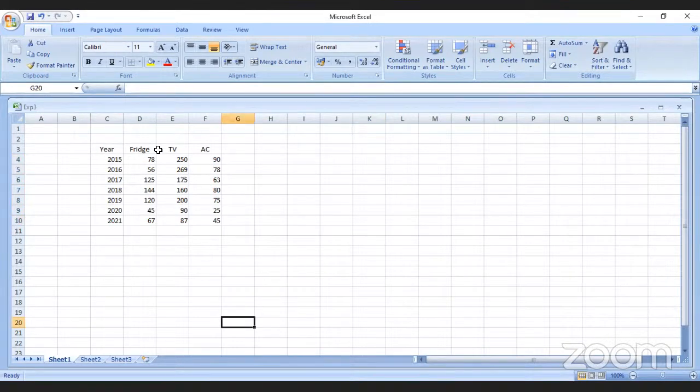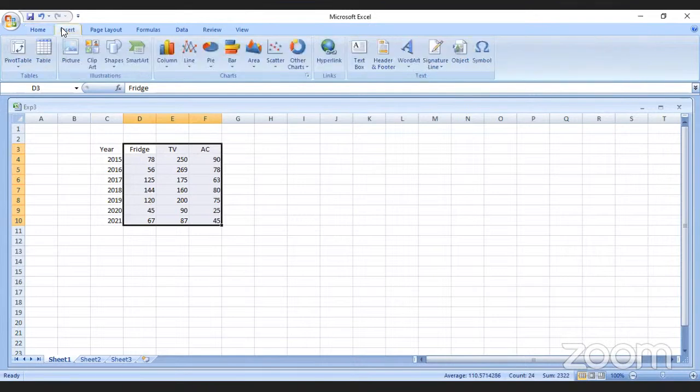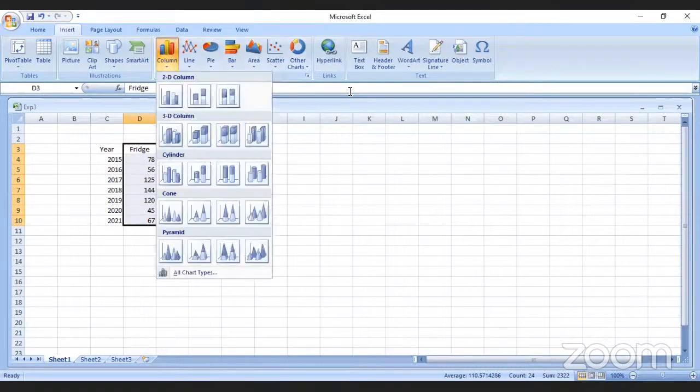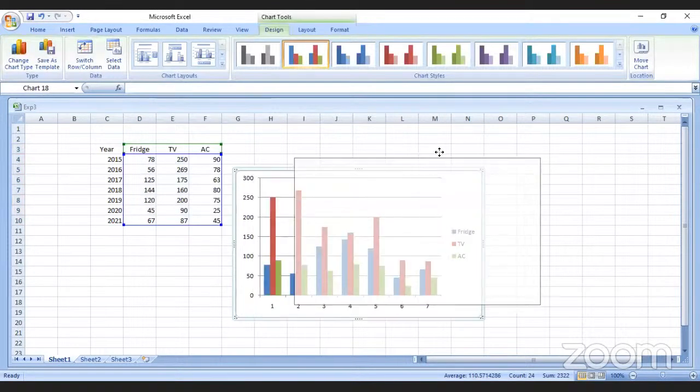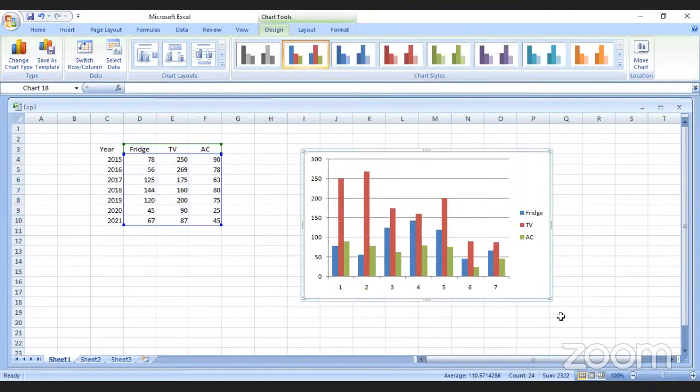I will select this data. Insert. Now column chart. These are the different types of charts available: column chart, line chart, pie chart, bar chart, area, scatter, and so on. I will select this column chart. I will click on this, and this drop down menu will appear. I will select the first option, that is column chart. Now immediately this chart will be displayed here.